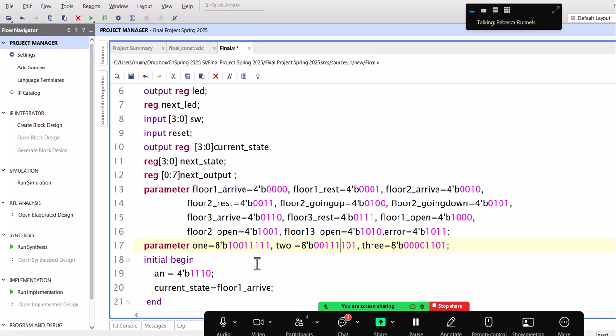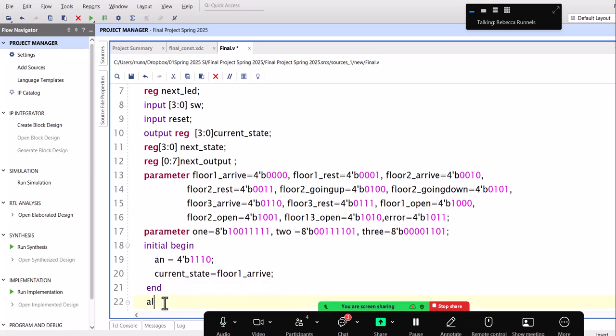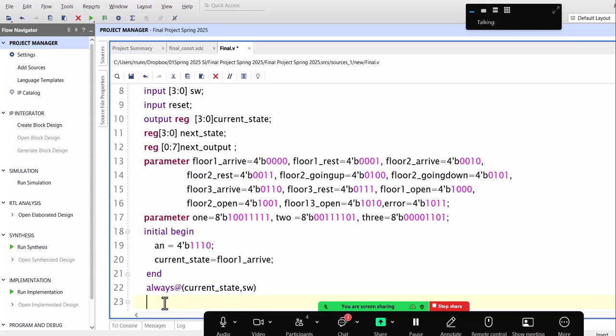Everybody ready to move on? All right. So let's start our behavior. So we'll have always at current state and switch, and we're going to have case current state.